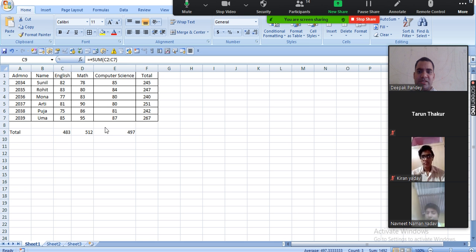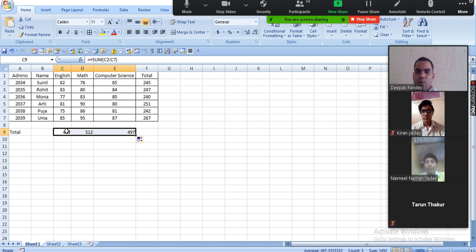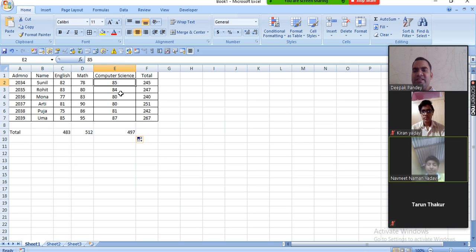So now this formula here is applied vertically, and it is giving the total of each and every subject. You can see the range from here to here, and it is doing the sum of each subject for every student and displaying the value in the corresponding field where we applied the formula.